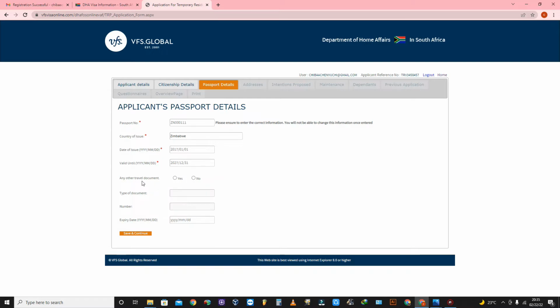And then it asks us for any other travel documents. If it's not highlighted, then even if you skip it, it won't have an effect. Then let's just click on save and continue.